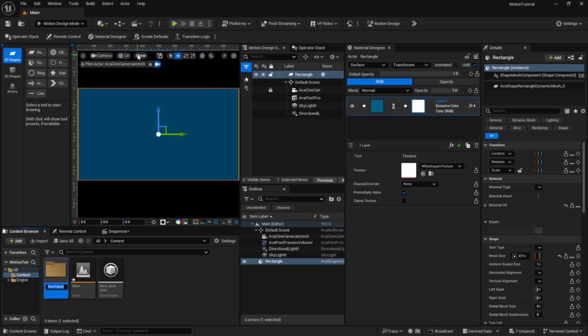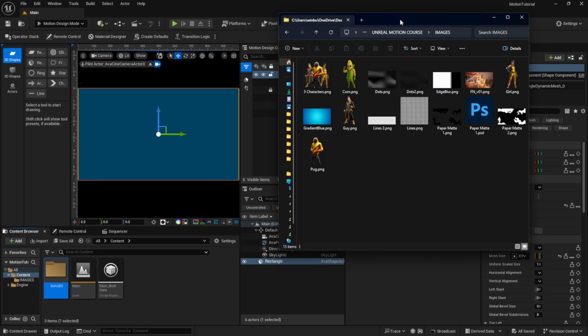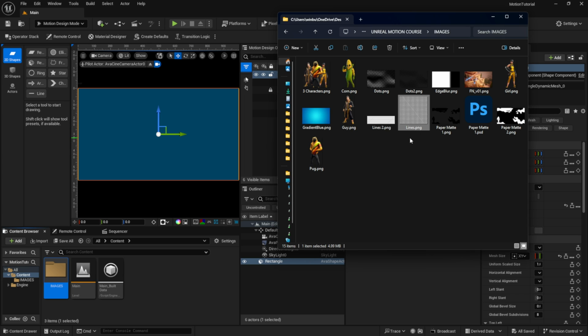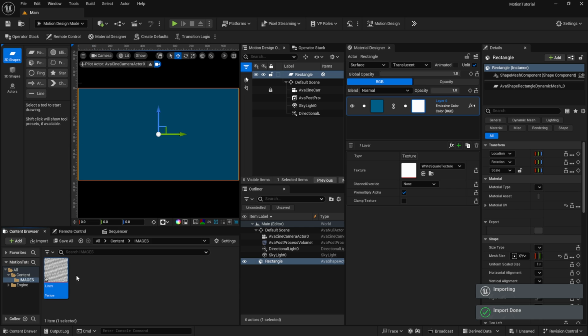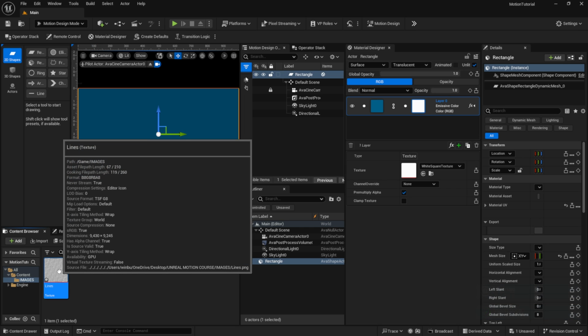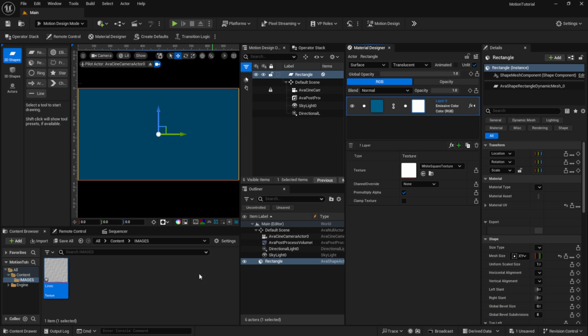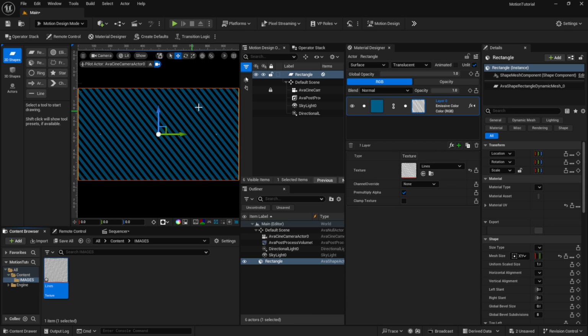I'm going to make a new folder, and I'm just going to name this one images. With my Windows Explorer opened up right now, I'm just going to take this PNG that I built out called lines. I'm going to left click, drag it into that folder. So now I have a black and white image here called lines. With this selected, I'm just going to left click and drag it into this box right here. So this is going to be an alpha channel controlling this material here.